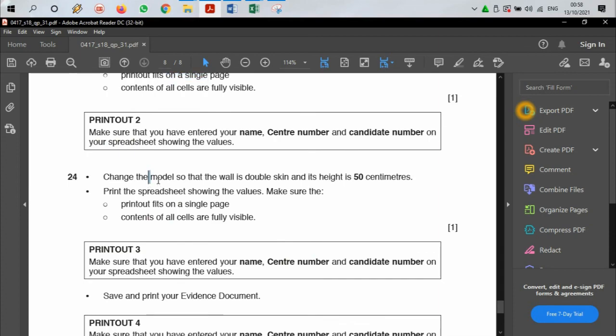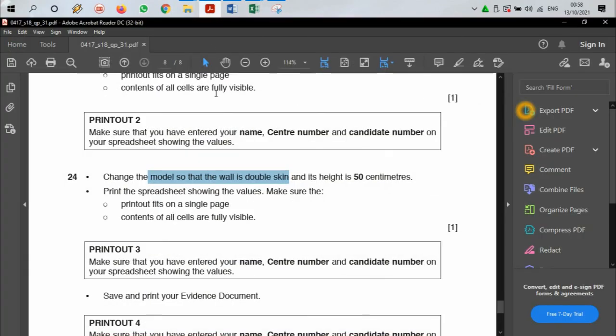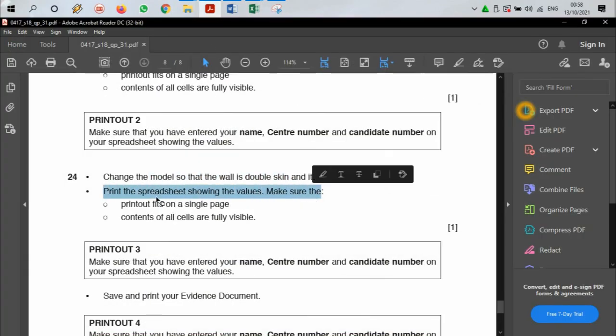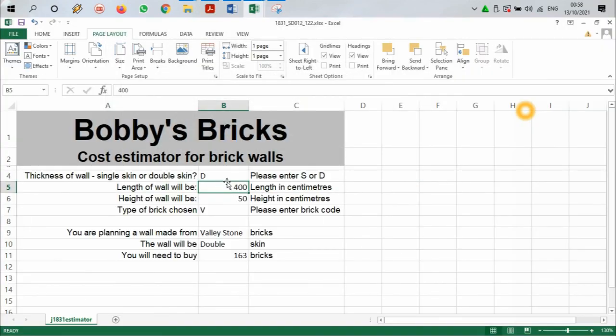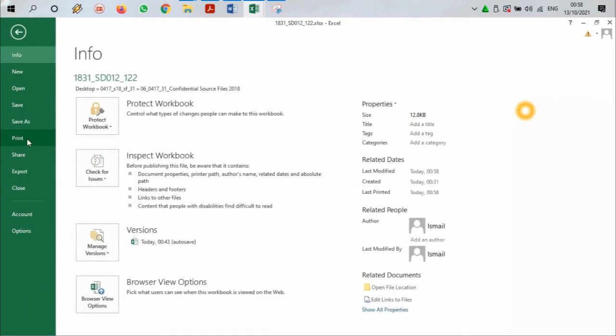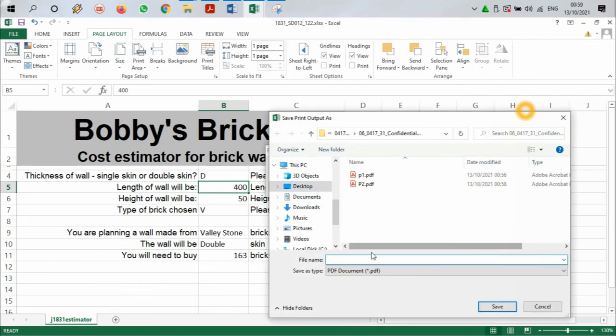Alright, change the model so that the wall is double skin and the height is 50. This is just the height is 50 and the wall is double. Right, save. Next, print the spreadsheet showing values. Print out and fit in a single page, and contents of cells are fully visible. Make sure that everything is visible, and one page is fine. File, print. Again, as you see here, double, 50, and so on. Print, and this is printout number 3.